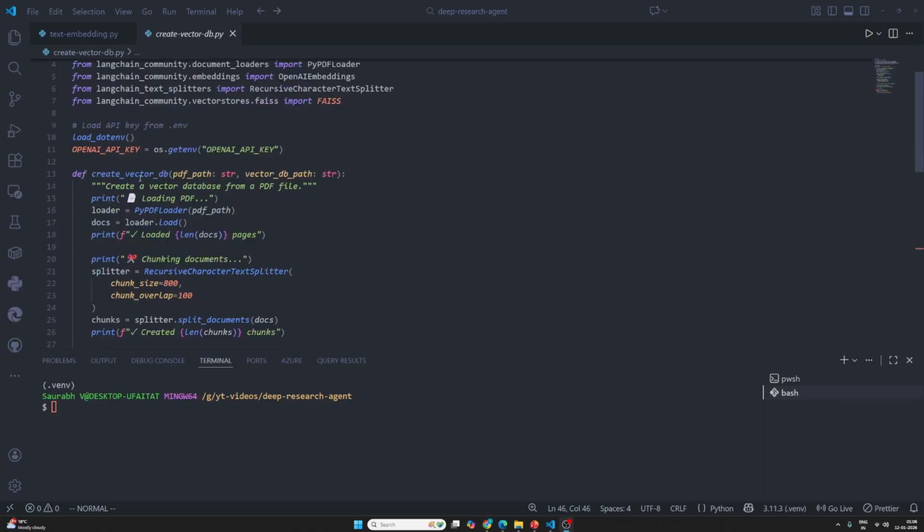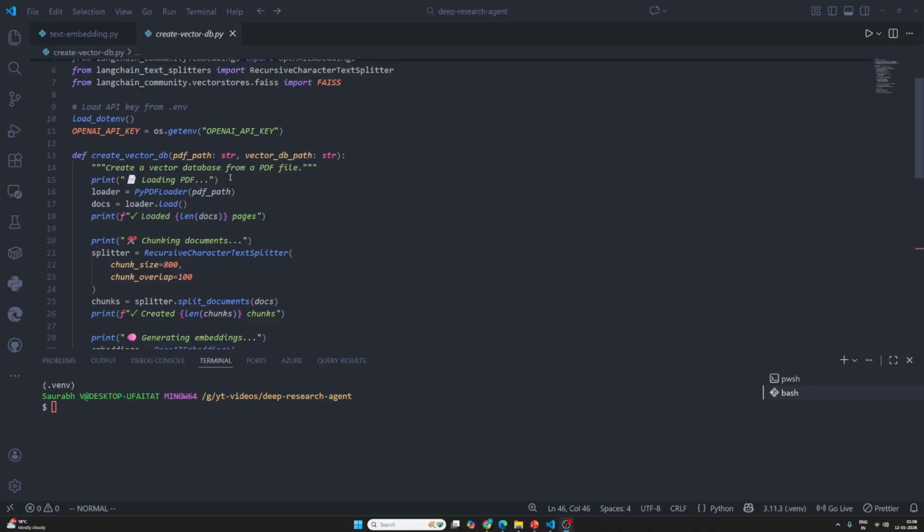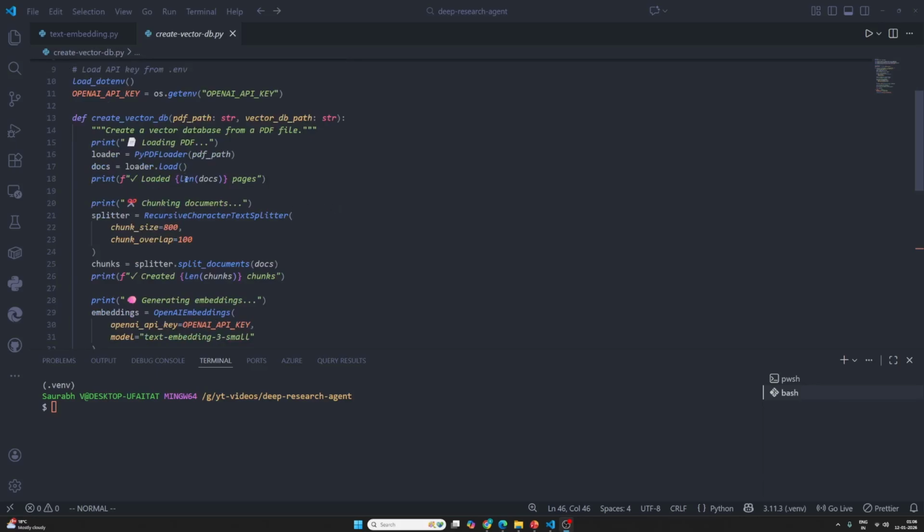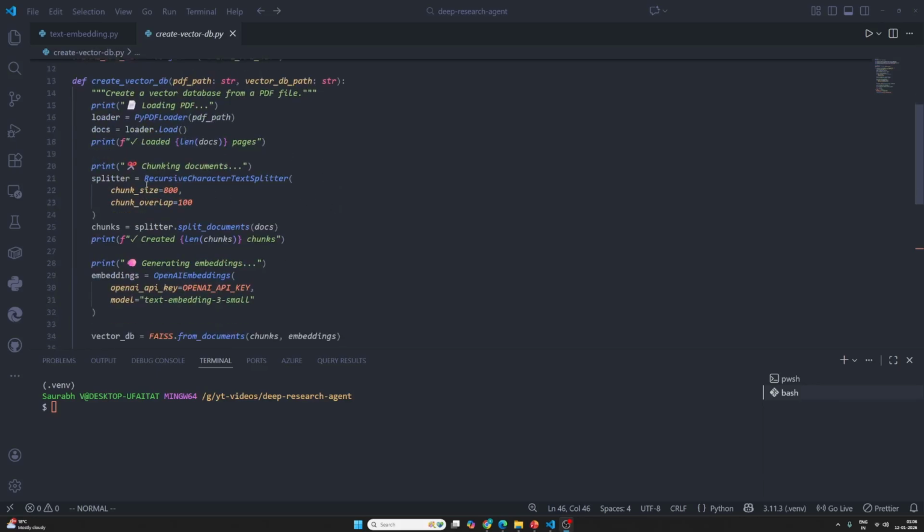Next, you create the vector database. So this is a function to create the vector DB. We're going to print a couple of things. One is creating a vector database from PDF file, loading PDF. We use PyPDFLoader to load the actual file, docs equal to loader.load, and then we print that the docs have been loaded, length of docs in pages. Next is the chunking step, right?